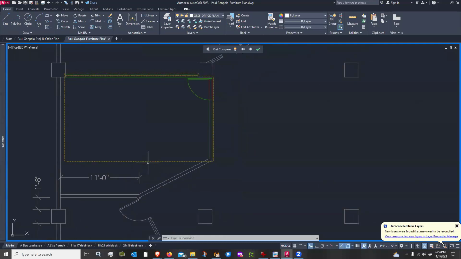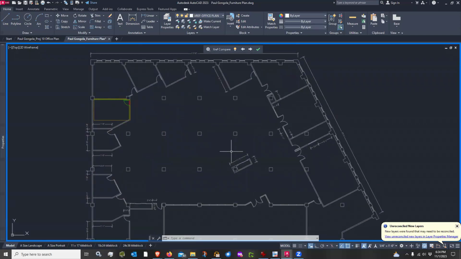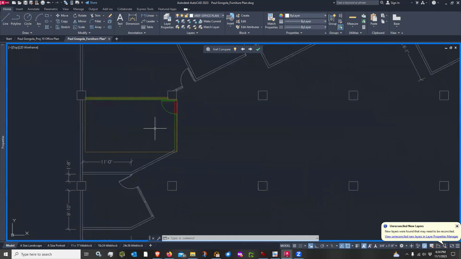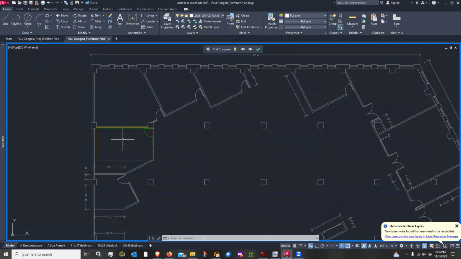So it's just giving me, if you got a big plan and somebody modified the plan and you come back and you're like, what's the change? This is nice and handy to just show whoever is reloading your drawing where the changes are.